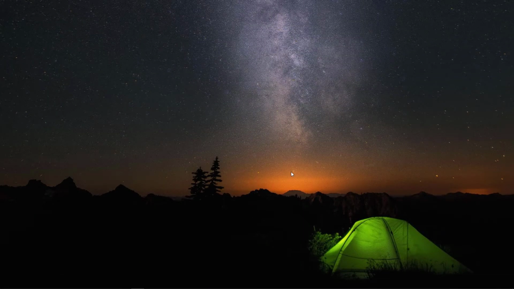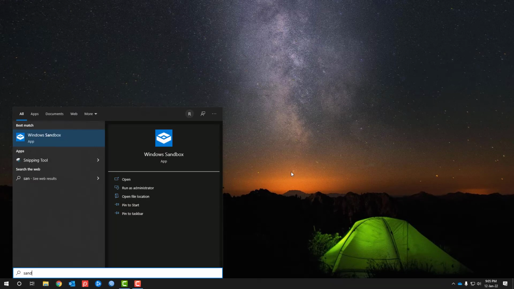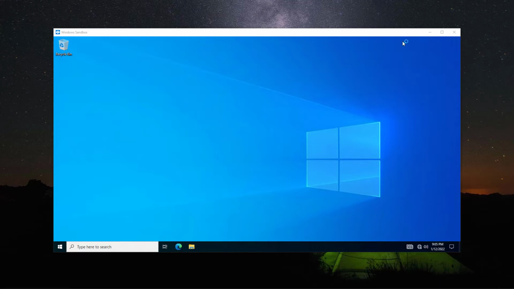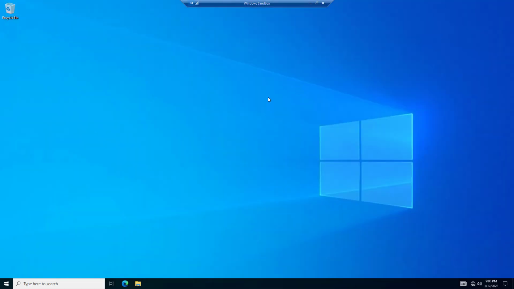Alright, so I'm back. My PC has already been restarted. So let's go ahead and search for Windows Sandbox. If I just type in Sandbox in the search bar, it comes up with Windows Sandbox. Just going to enlarge this. And there we go. Now we're in the Windows Sandbox environment. So let's go around and just familiarize ourselves with what we've actually created here.